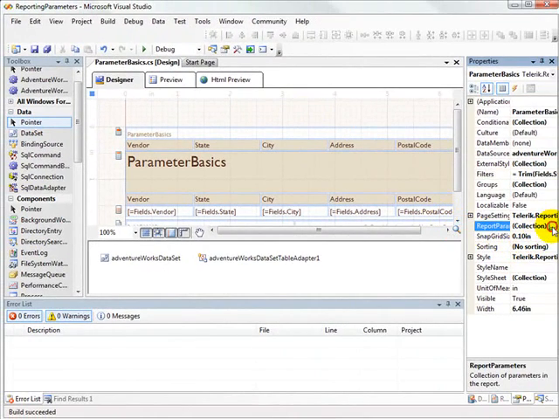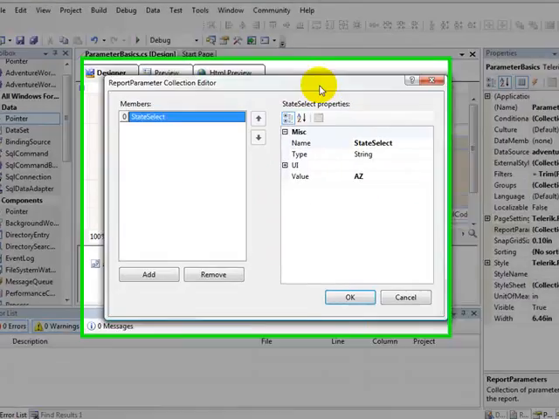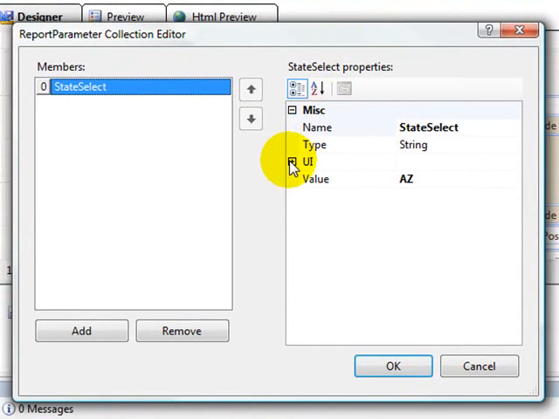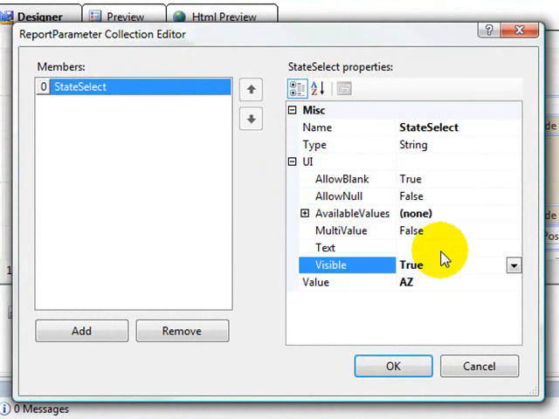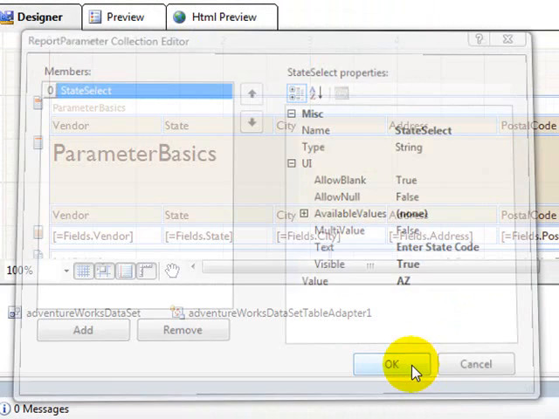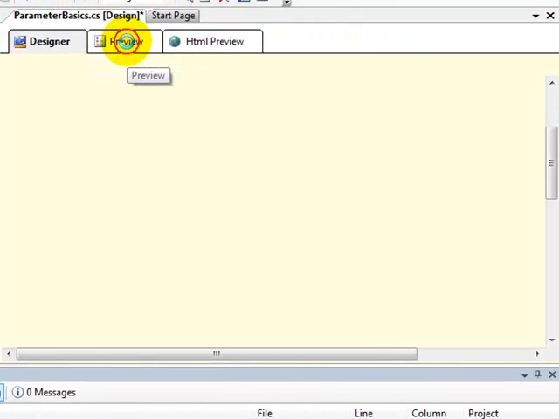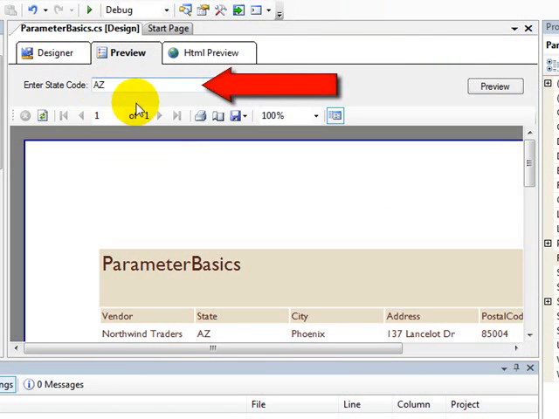We'll bring up the report parameter collection editor again, and you see this section here called UI. So the first thing I'm going to do is change it so that the UI is visible, and then I'm going to say enter state code as the text. And then what that's going to give us is, if we click on the preview tab, you'll notice that we now have a space up here to enter the state code.